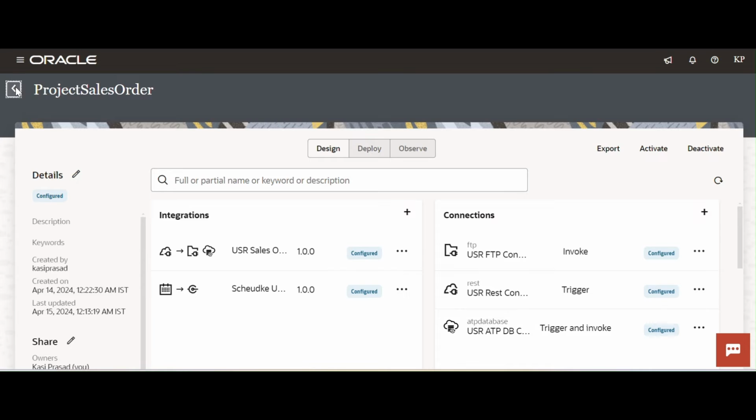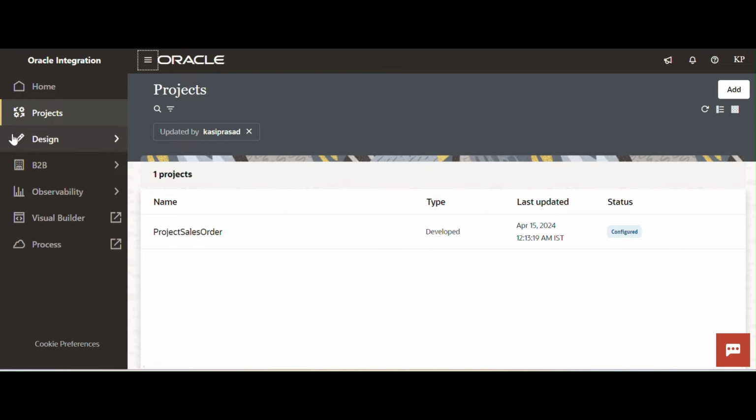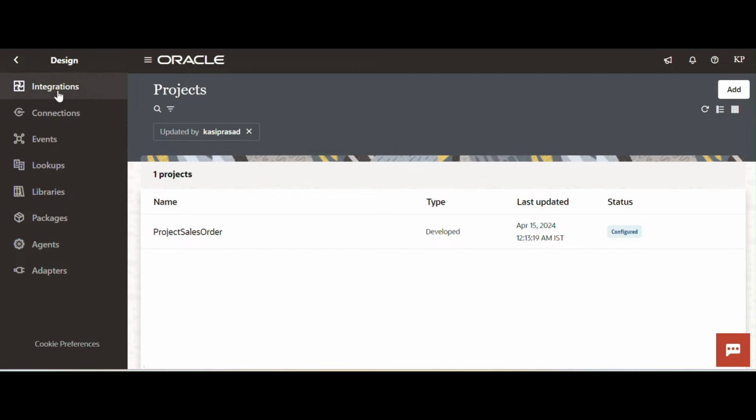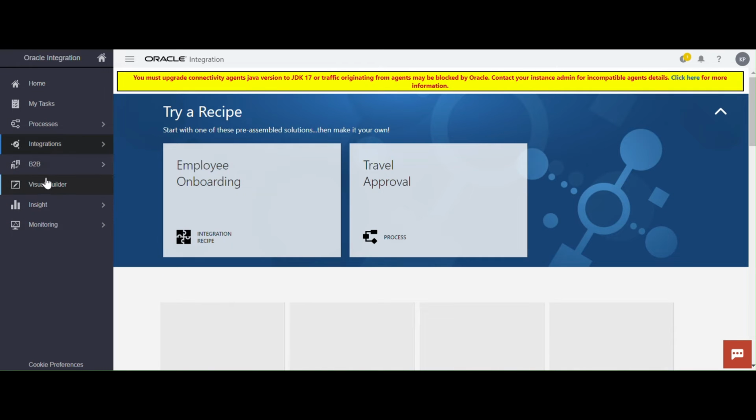Let me navigate to the main navigation page. Click on the task. Once you click on design, you can see all options similar to Gen 2, but a new task has been added called events. This events feature is not visible in OIC Gen 2. Let me show you. Now you can see the Gen 2 application. In Gen 2 you have integration, but in Gen 3 you see design. If you click on integration, there is no task called events. That new feature has been included in Generation 3.